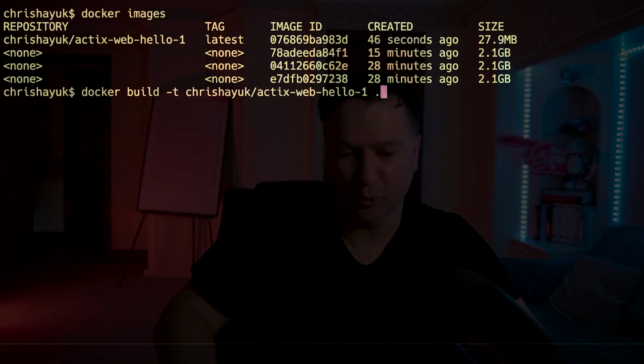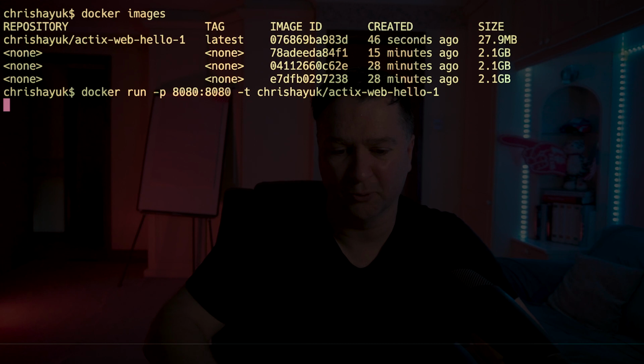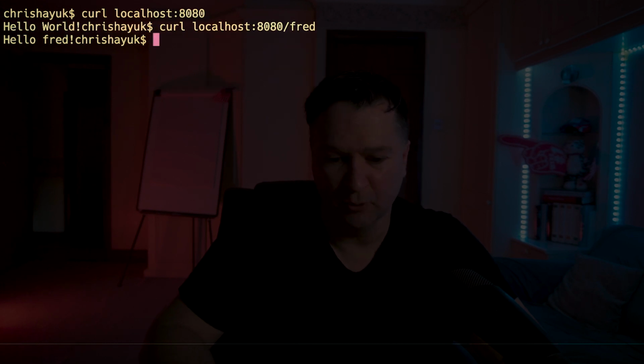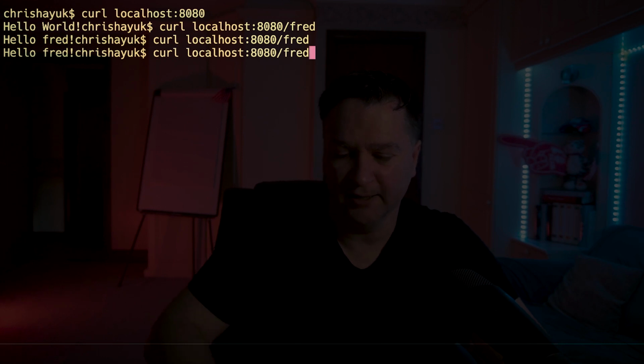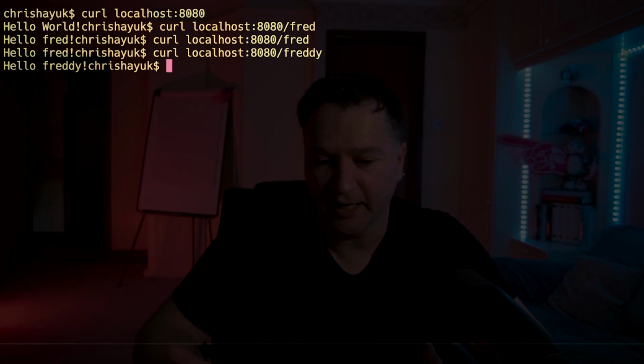Before we do that, let's just run it, make sure it works okay. So we'll do a Docker run just like we did before. It's now running, and then if we run a curl localhost there, it's coming back with hello Fred, and then I can do Freddy, hello Freddy. So the application is still working, but obviously the image size is much, much smaller.